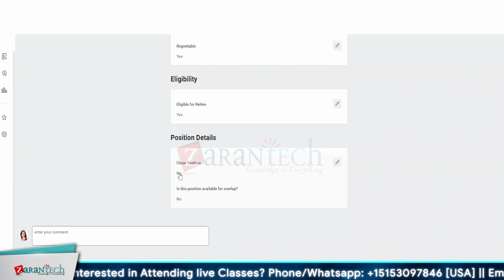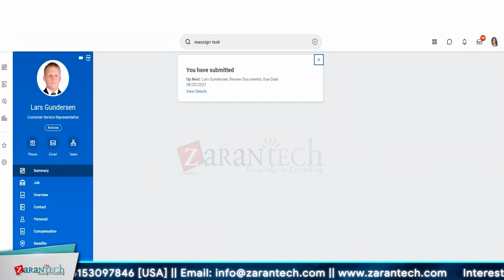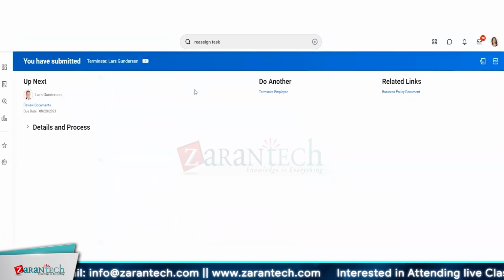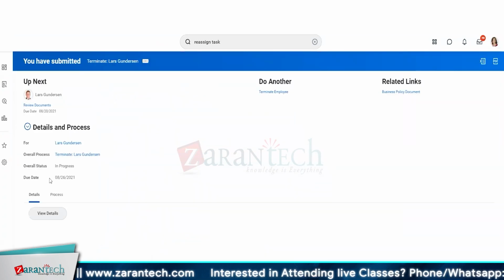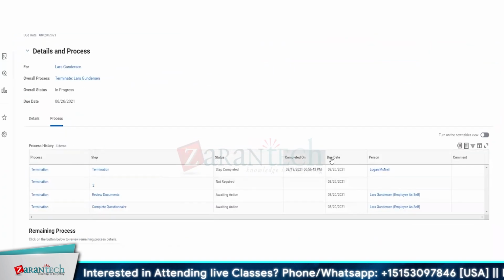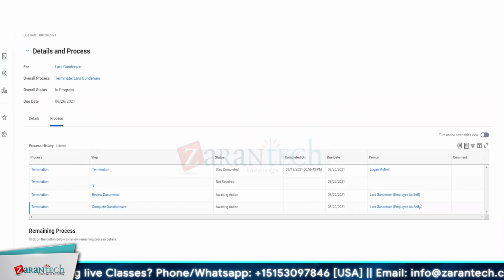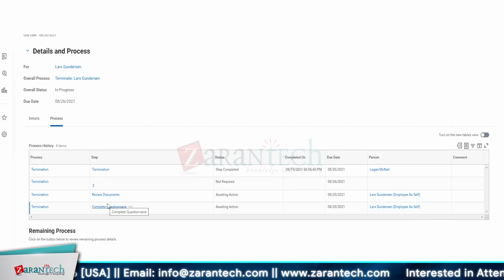And closed position is the primary position that is under the superorg. Do you want to close this after this worker has left, or do you want to keep it open for rehire or any other purposes? So let's press submit. Okay, so it's gone to the employee itself for review documents and complete questionnaire.